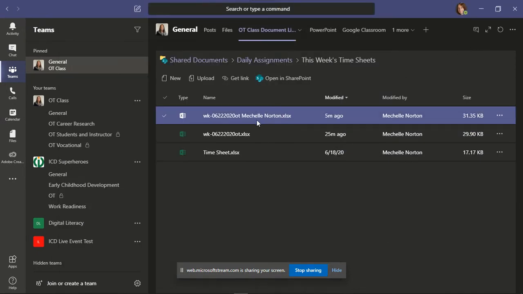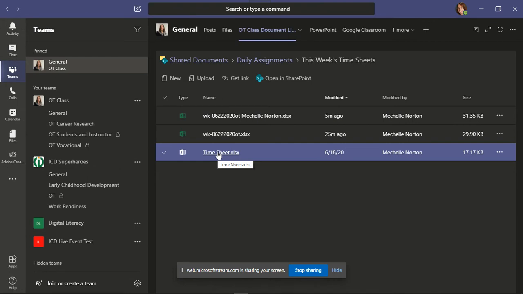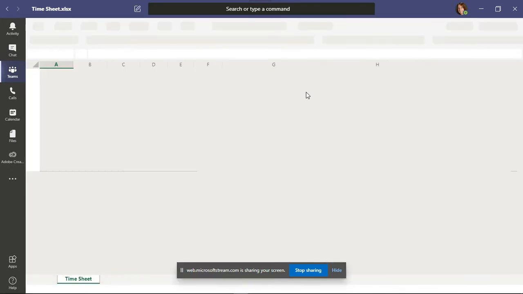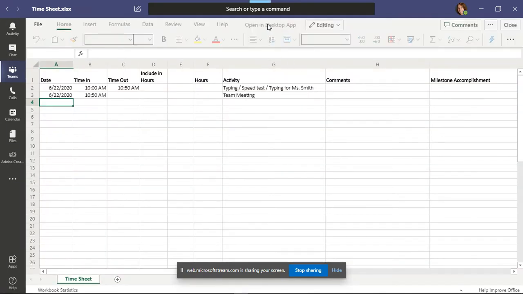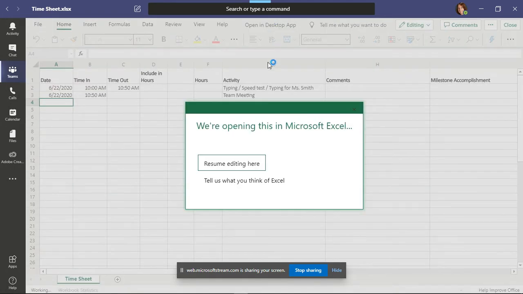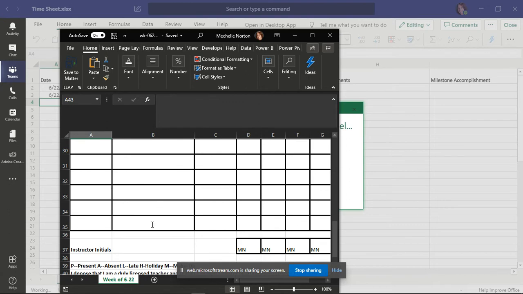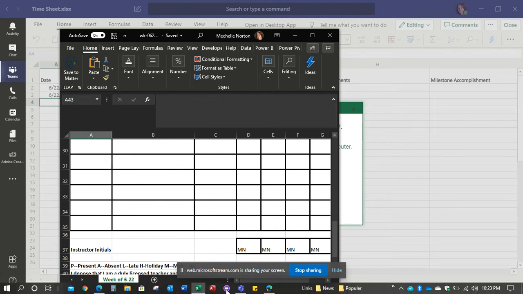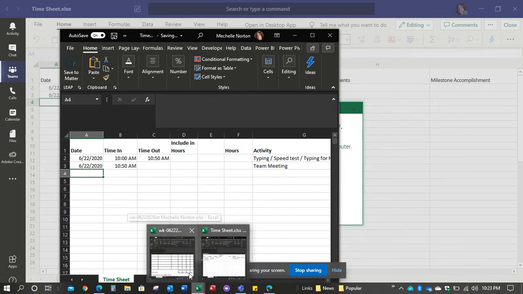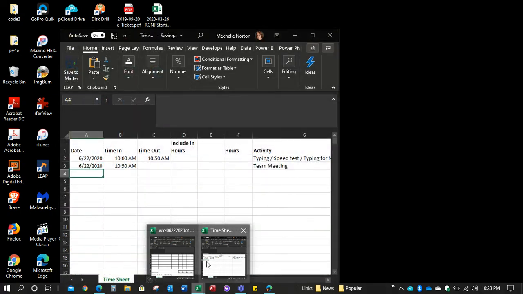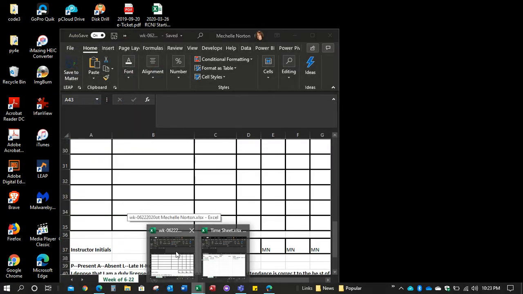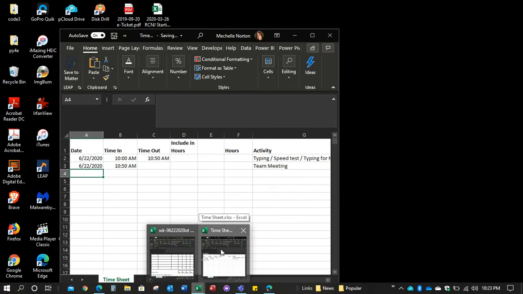Okay, here we are. So now I want to grab timesheet and also open that one in the desktop version of Excel. All right, so now we have it. So now I should have those two Excel files down here. There they are, number 1 and number 2, the consolidated one and the individual timesheet.